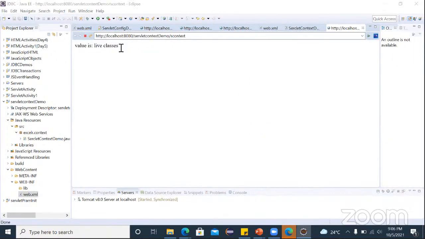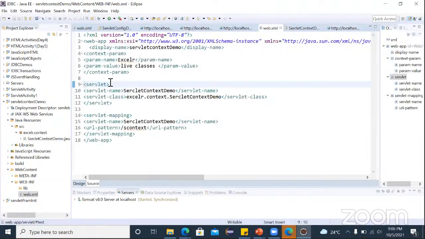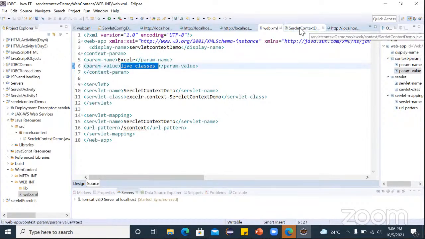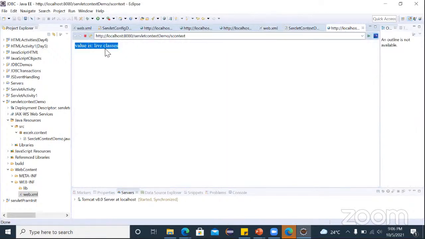Hope you guys can see, it's printing the param which I defined here. So it is just printing it as live classes. So let me show you the browser. Value is live class. Hope it's clear.